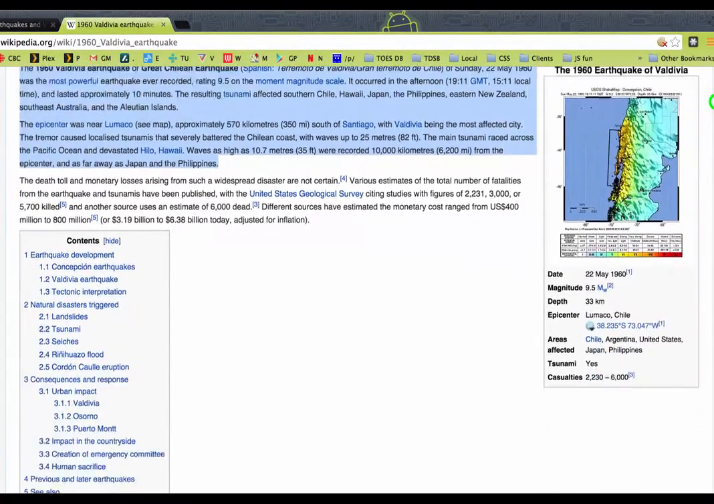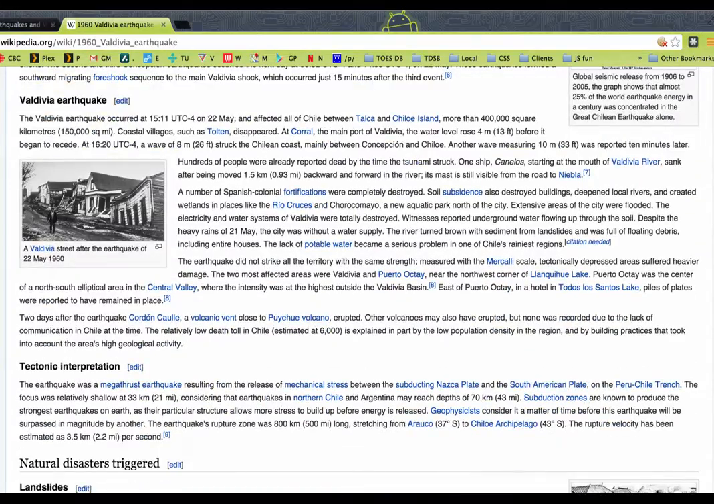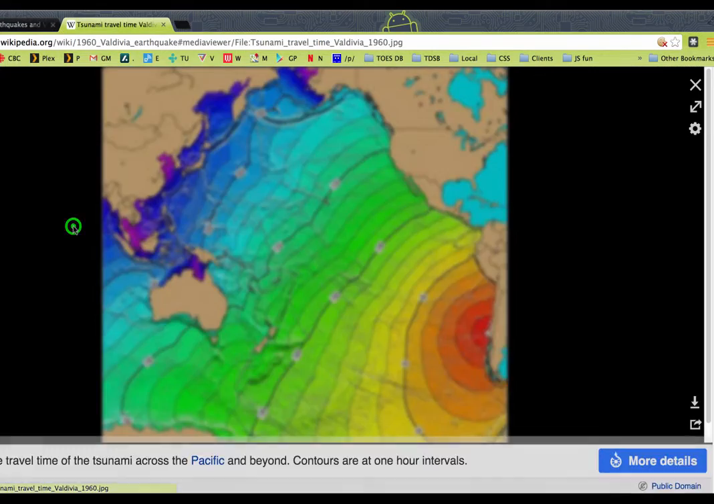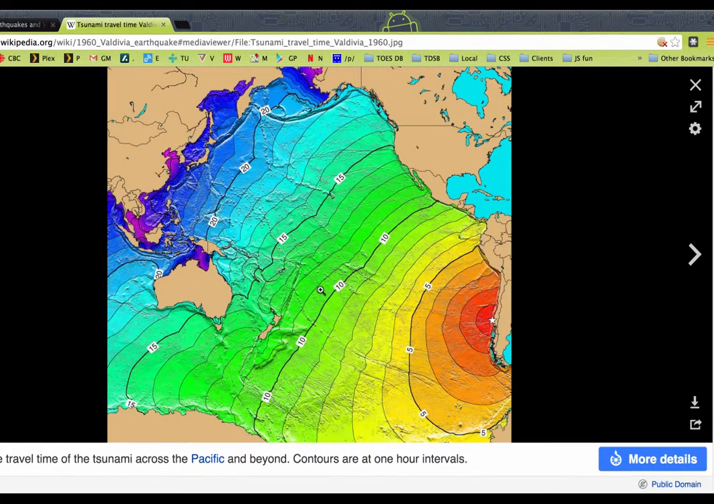So we'll go back, look for our photo. I like this one here showing the tsunami that resulted from the earthquake. That way over here, it affected all of these other parts of the world. And I believe, well, can't really scroll down. Oh, here we go. Contours at 1 hour intervals. So after 5 hours, the tsunami got that far. It took 15 hours to hit Hawaii.